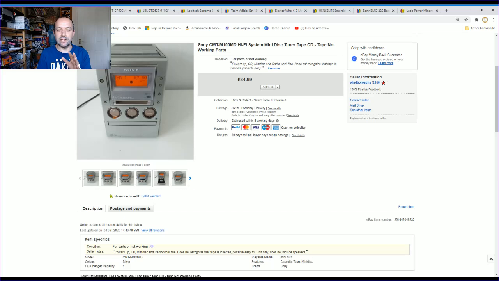So something like this, if it's got a mini disc and it's not working, will normally get around the £30 mark, which is still a good return. If it had been working, I think you're talking around 60-70 maybe. And I always tend to sell the speakers separately, so I don't know if this went for £34.99 or whether it went on an offer for 30, but it was certainly around the £30 mark, and I've sold the speakers separately for £20.